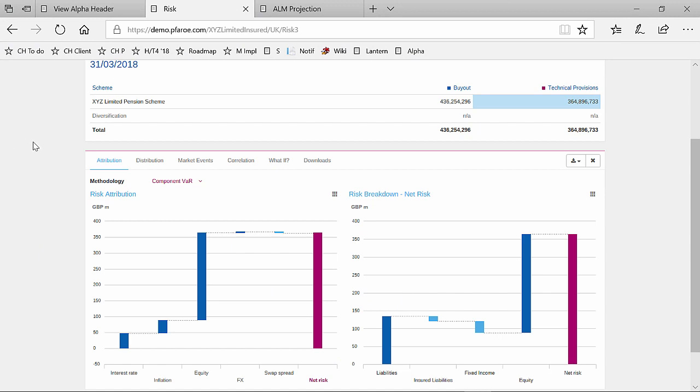Also, from the May release, you'll note that we've got horizontal lines making it easier to distinguish whether risks are adding or reducing to the total net risk when component var is selected. In addition, in the May release, for reports that use the risk attribution charts, there is now a drop-down which enables users to choose which methodology, i.e. individual versus component, you want to use for those slides.